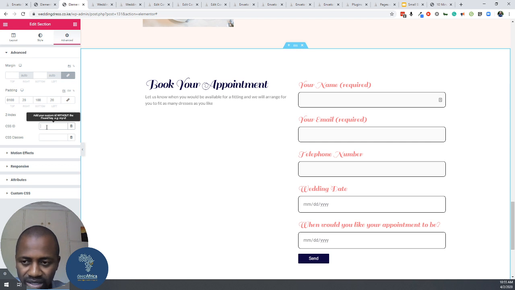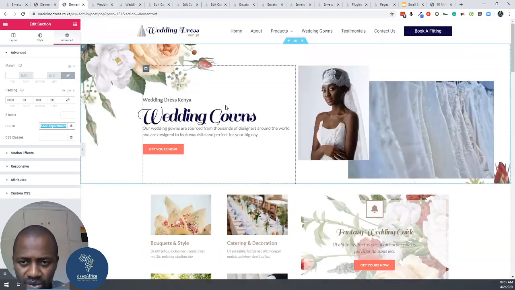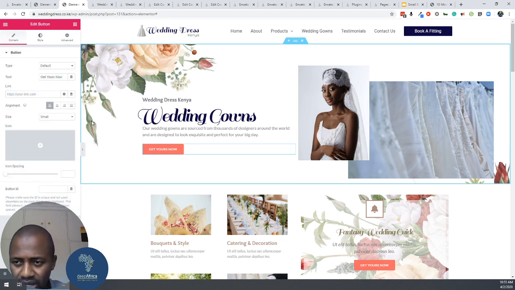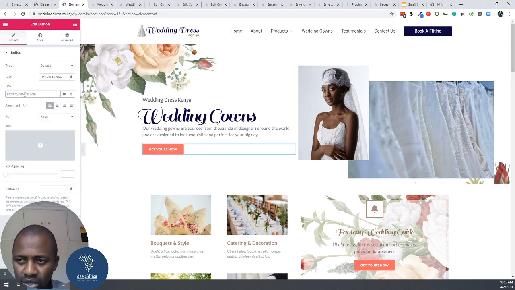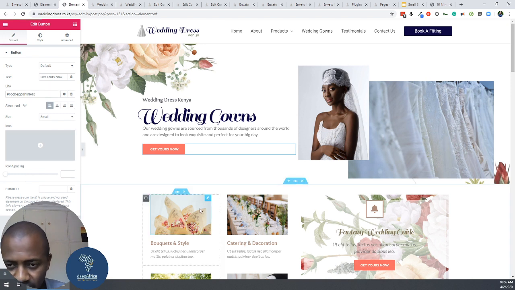And so we want to call it book hyphen appointment. You want to book an appointment, and so book appointment. By doing that, you want to make sure that it's either one word or it's separated by a hyphen. You want to copy that exactly as it is, and navigate back up to this and click on that section, and paste it exactly as it was, but you add a hash before it. So let's click on update there.